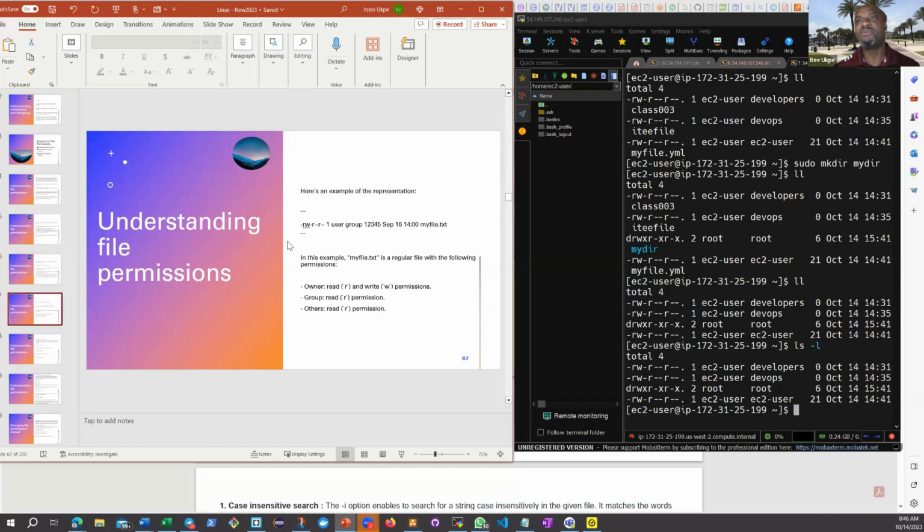So here's a simple example. This is a file with a dash, then RW-R--R--. This one has read permission, and so on and so forth. So you have owner, group, and others. Read and write permission for the owner, read permission only for the group, and read permission only for the others.